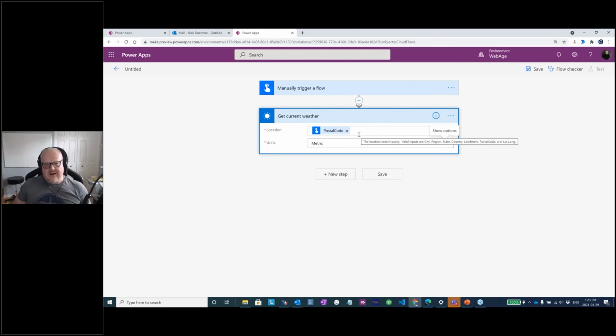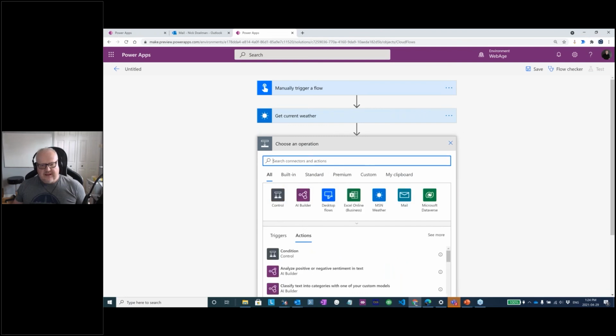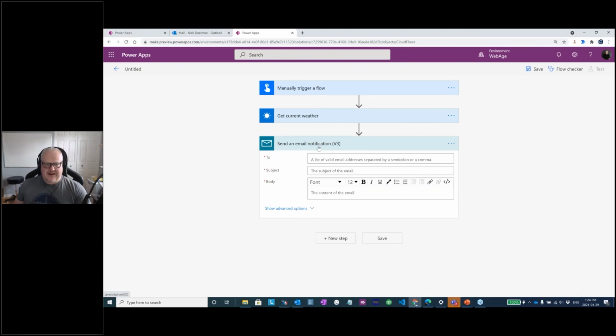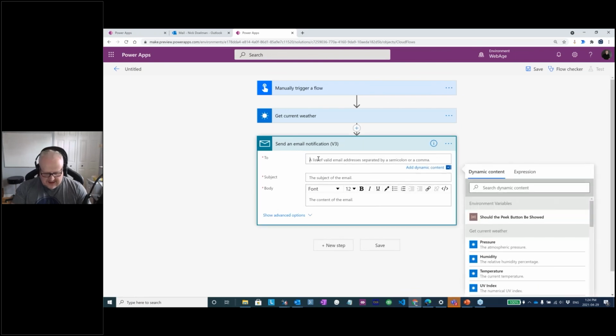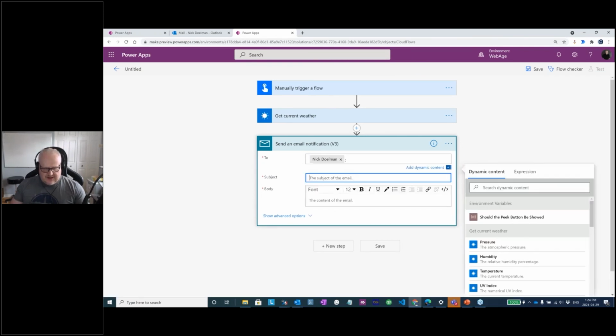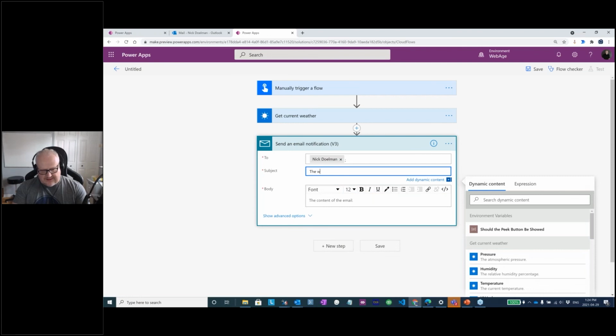So now that I got it, I want to do something with it. I want it to send me an email. So my next step, I could have it send an email here. So let's do that. I'm just going to send an email notification. And this is going to send it from a Microsoft email address, which is fine for this particular example. I'm just going to hard code for now. I could do a dynamic one as well, but I'm going to hard code in my email address. I'm going to put in the subject line, the weather today.